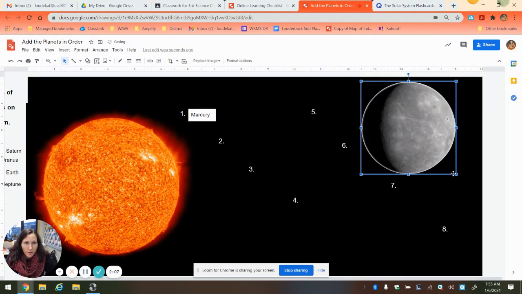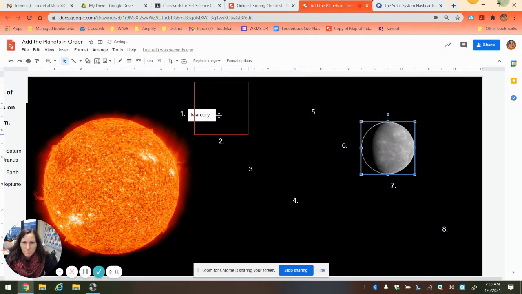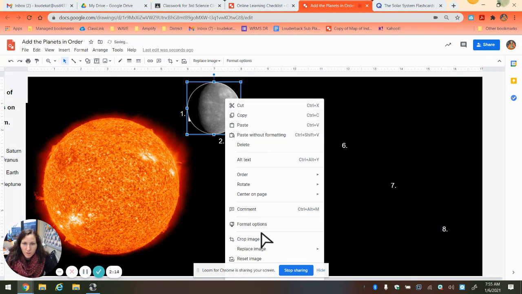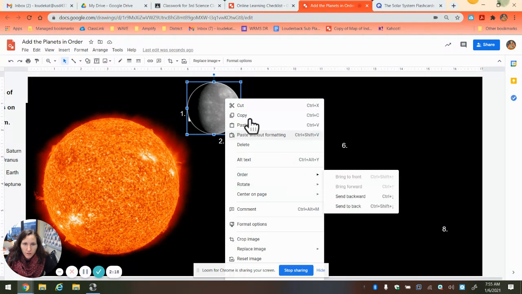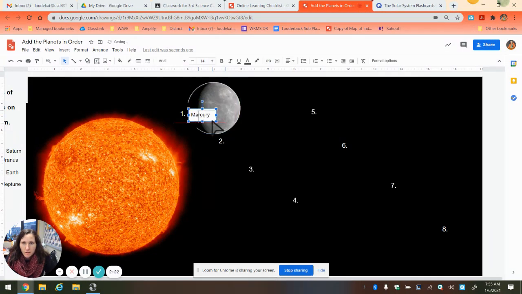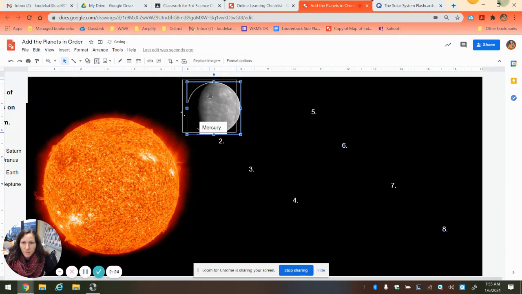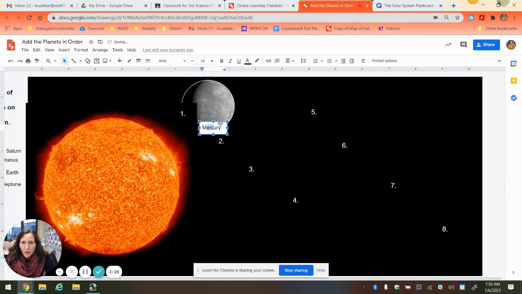And then you might want to adjust the sizing a little bit just to make it all fit. And then you can even change the order. So I can right click, select order, and send it back so that the name Mercury is in the front. And then I can go to the next planet from there, okay? This is kind of what I'm wanting you to do, is to add the planets as you go in terms of name and what they look like.